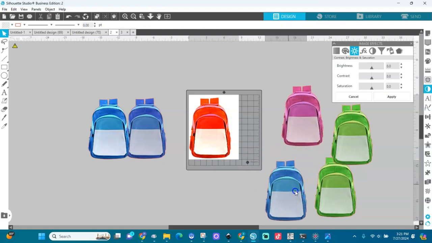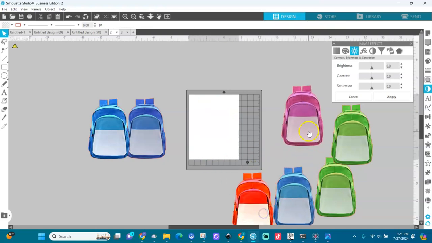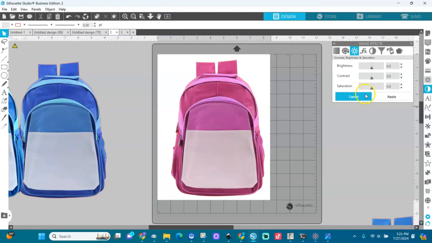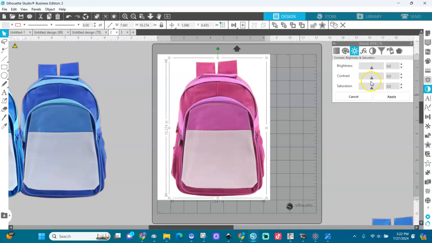I deleted the purple. I think this is the pink. Let's see what we can do with the pink. Let's see saturation. Select it first. Yeah, the pink. The pink is so nice. I'll apply it. So it's up to you what color of the backpack you want.